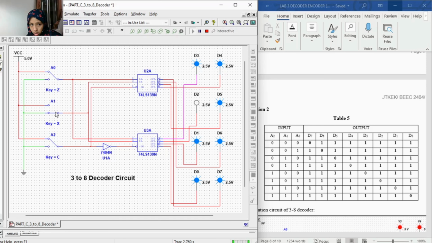Next is when the input was 1 1 0, the D1 output will be in active condition. And the last one is when all of the inputs were in high condition, which is 111, the output for D0 will be in active condition.